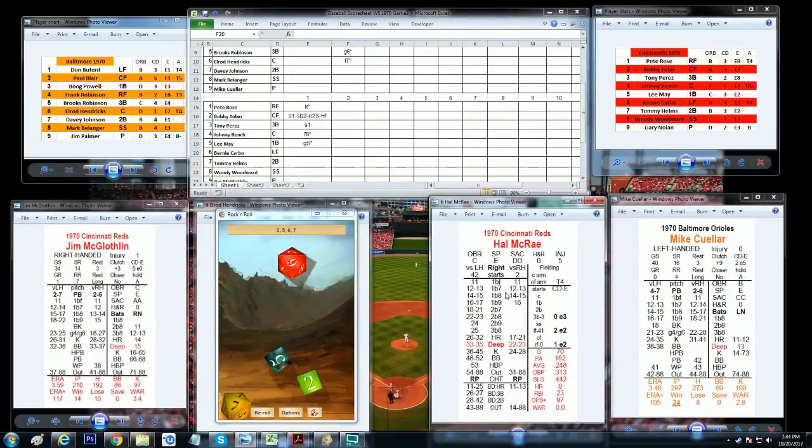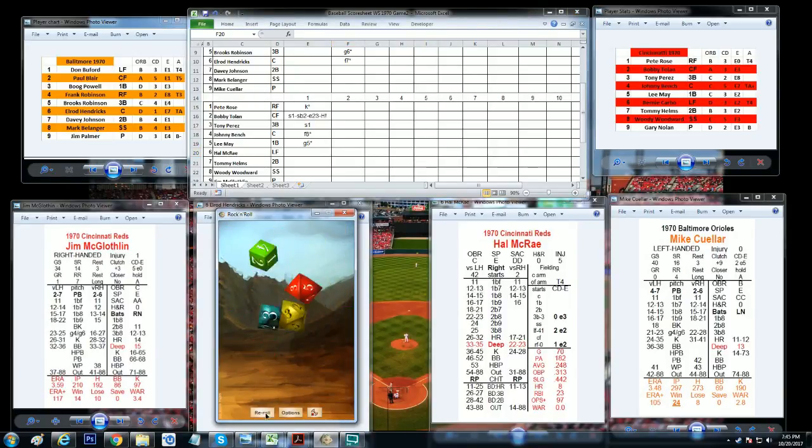All right, it brings up Hal McRae. Hal, let's put him in the lineup here. All right, Hal McRae replacing Bernie Carbo, who played the first game. Hal McRae's playing this one in left field. The only difference between this game and the first game. All right.